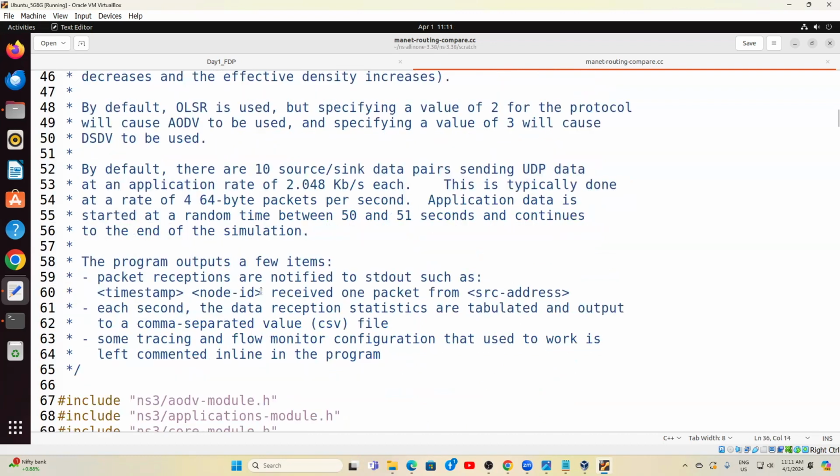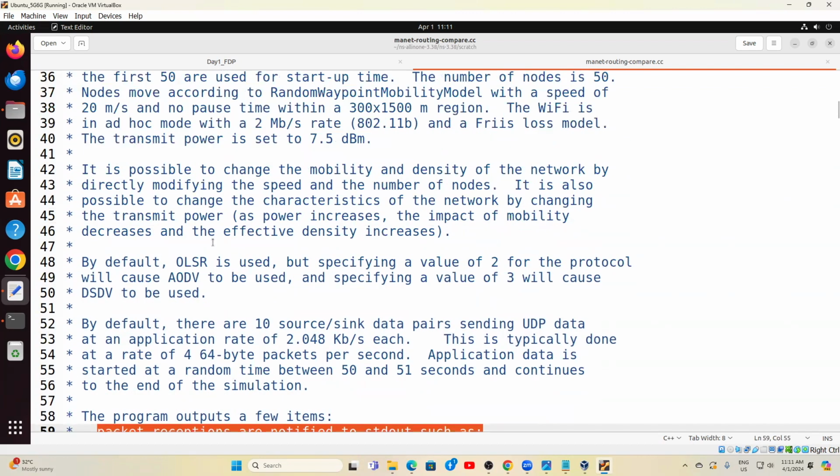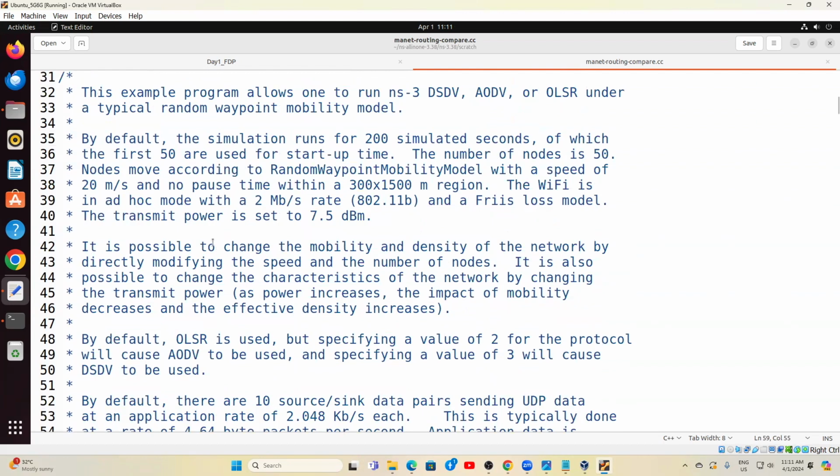So the program outputs a few items. Packet receptions are notified to standard out. Now this is the explanation of the source code. I'll go through the source code and tell you how it has been written.